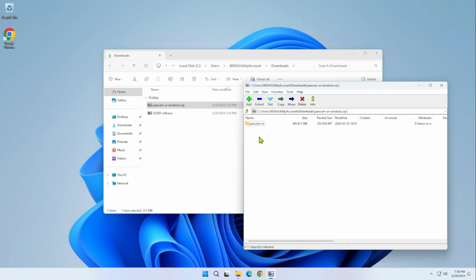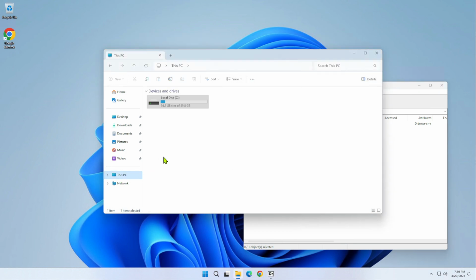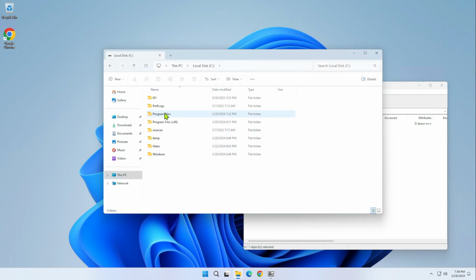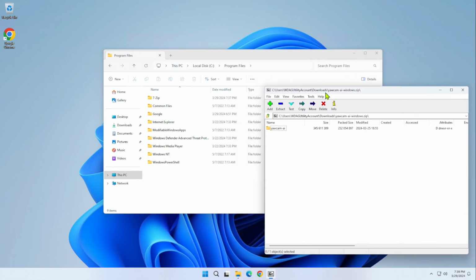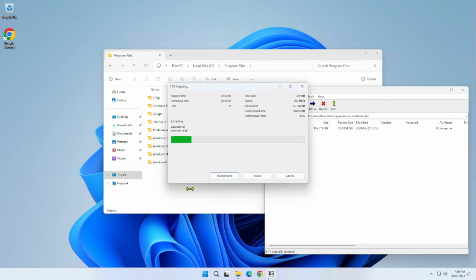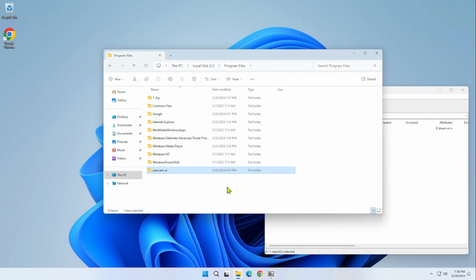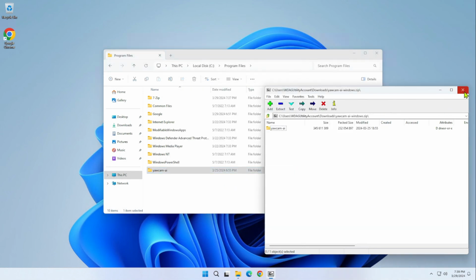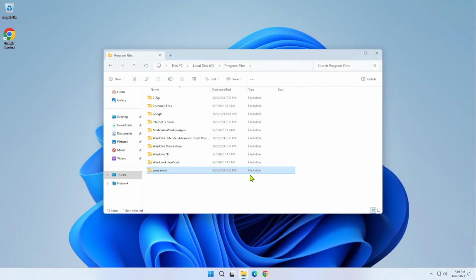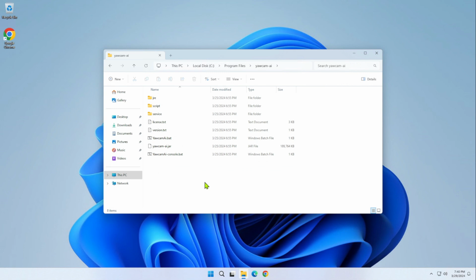I'm gonna extract the files into the program folder, but you can choose to place the files anywhere you like. So just drag and drop them here. Close 7-zip. And we go into the Yawcam folder and start the program by running the Yawcam Ai bat file.